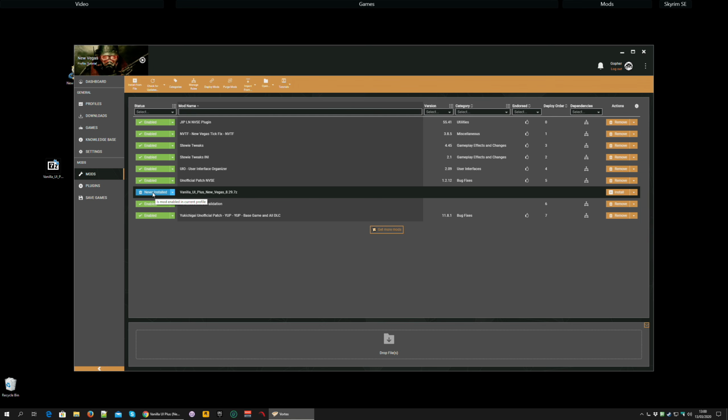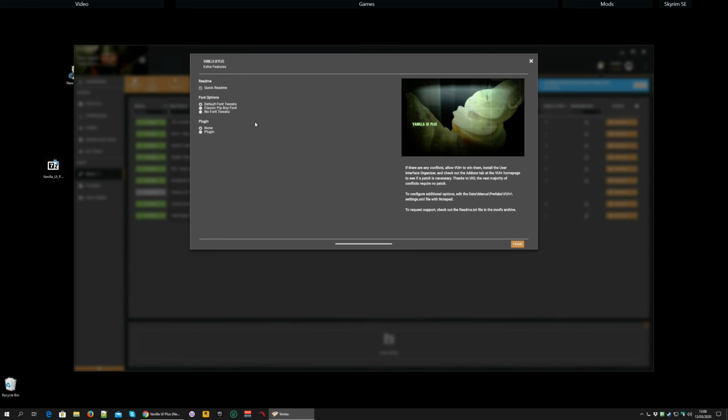I'm just going to click here. It's going to give me some options. Now I am going to select the default font tweaks. There are some other options, but that's going to be up to you to find out if you want those. I'm going to leave it at default font tweaks for now.